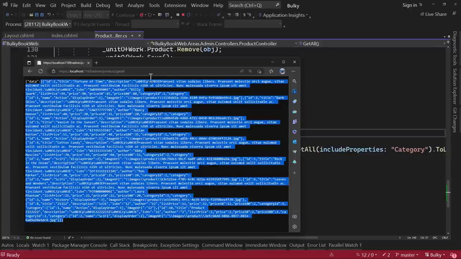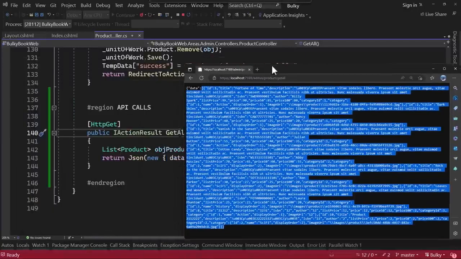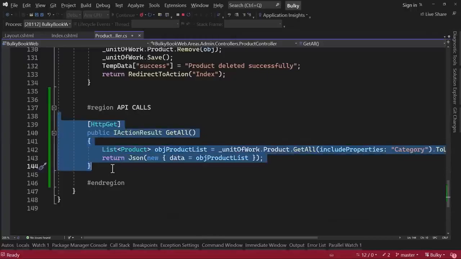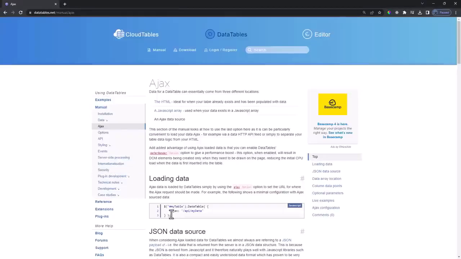So our API is up and running in less than 1 minute because we are using an MVC project and it has the support for API. So perfect, our API endpoint is functional. Now we need to call that API in an AJAX request and load our data table. Let me do that in the next video.